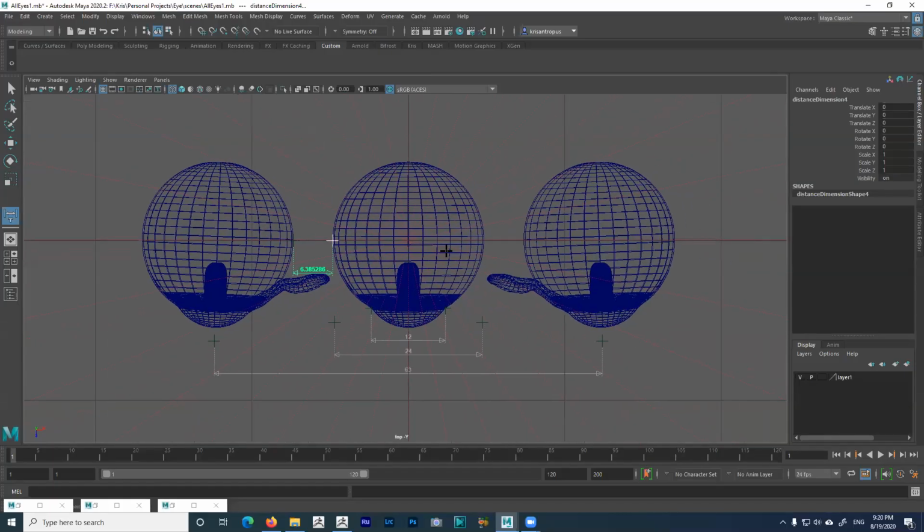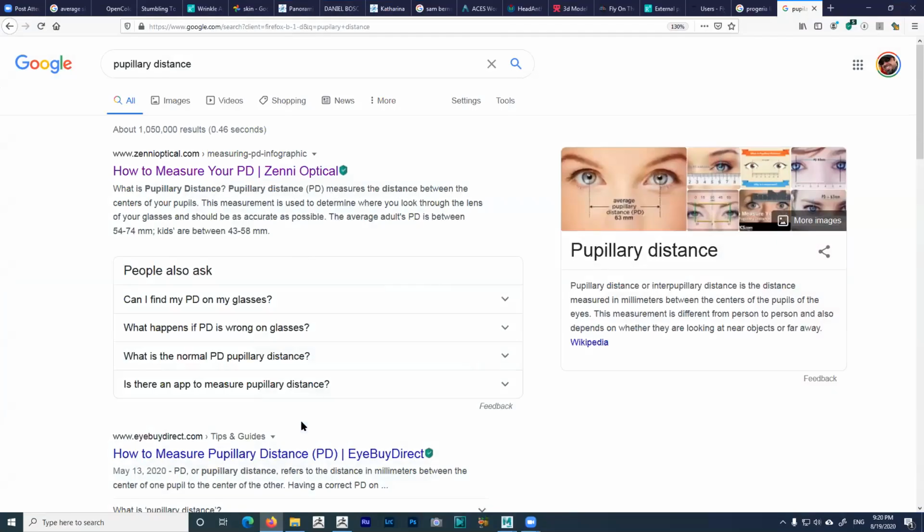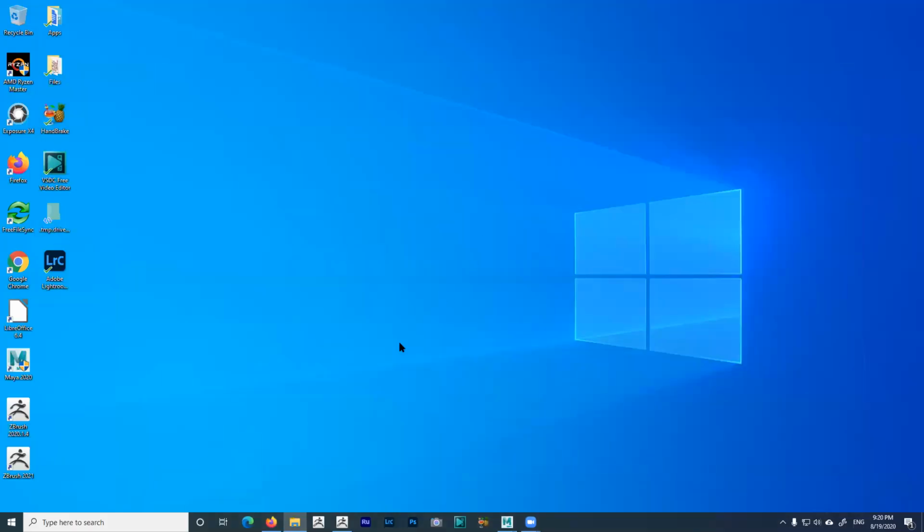If you're modeling an adult, you can use the same measurements. If you're modeling a kid, then you're going to have to go with something more like what the article mentions in here: kids between 43 and 58, right? So it's going to be the distance between the pupils. Consider that if you're doing that.